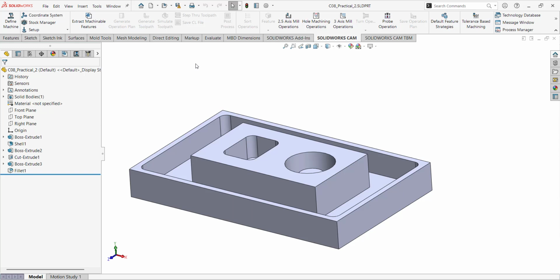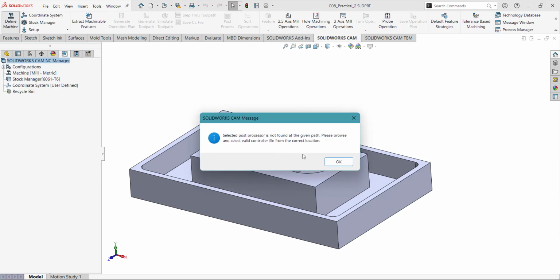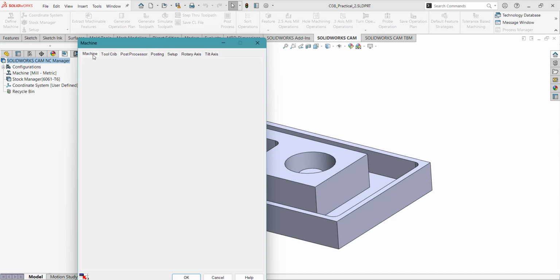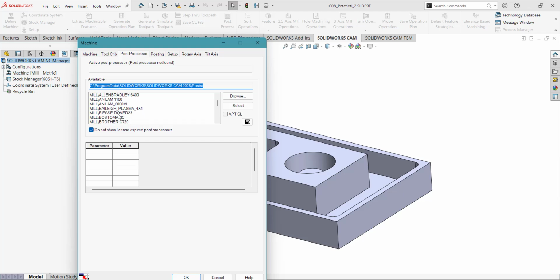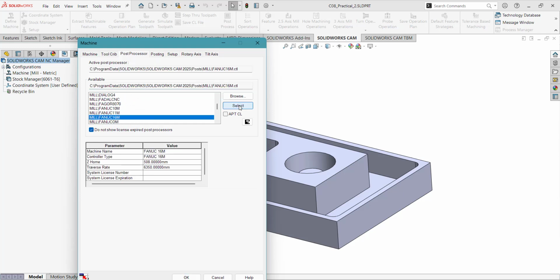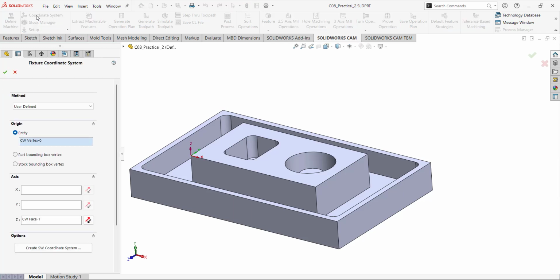We'll start with defining the machine. So in this practical also we are going to use the same mill metric machine. For post processor we'll be using the same Fanuc 16M post processor, and rest we'll click OK, and then we will check the coordinate system. Click on this one. Okay, everything is fine. You click on the OK button.